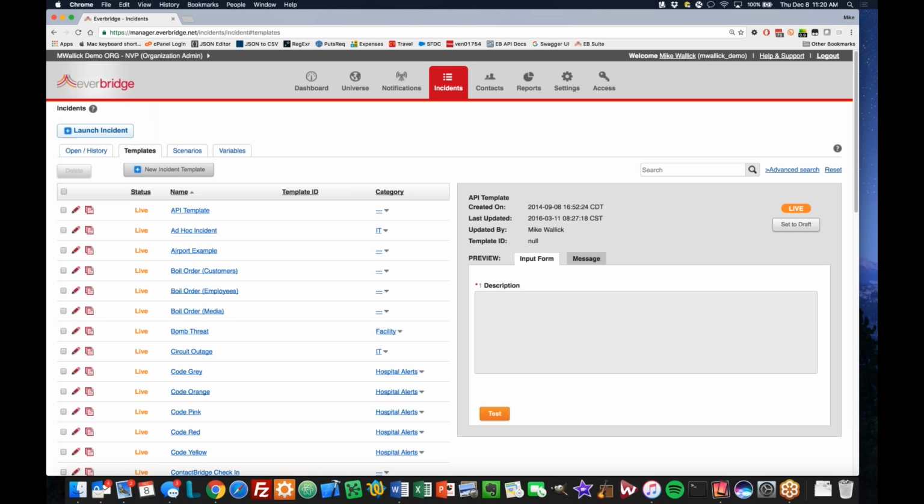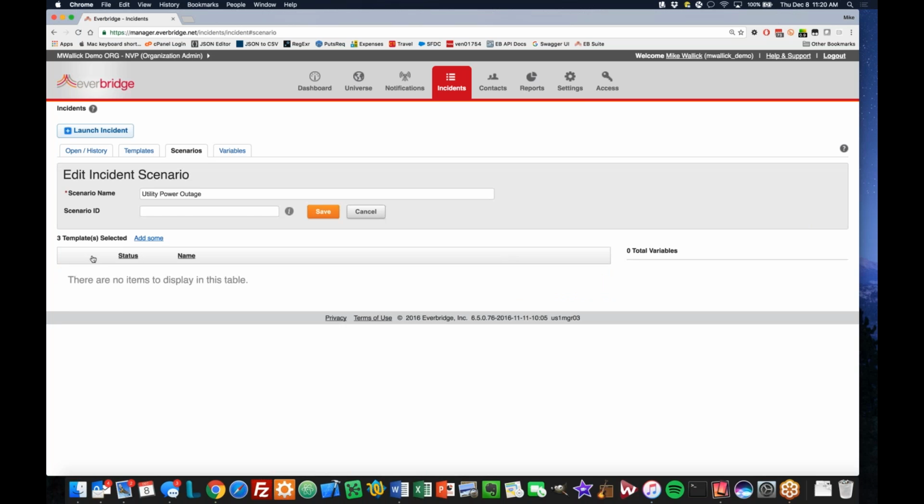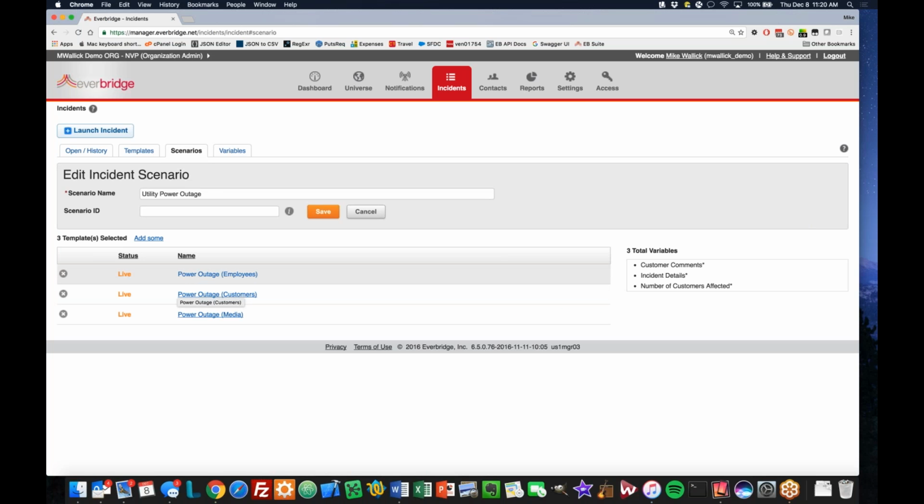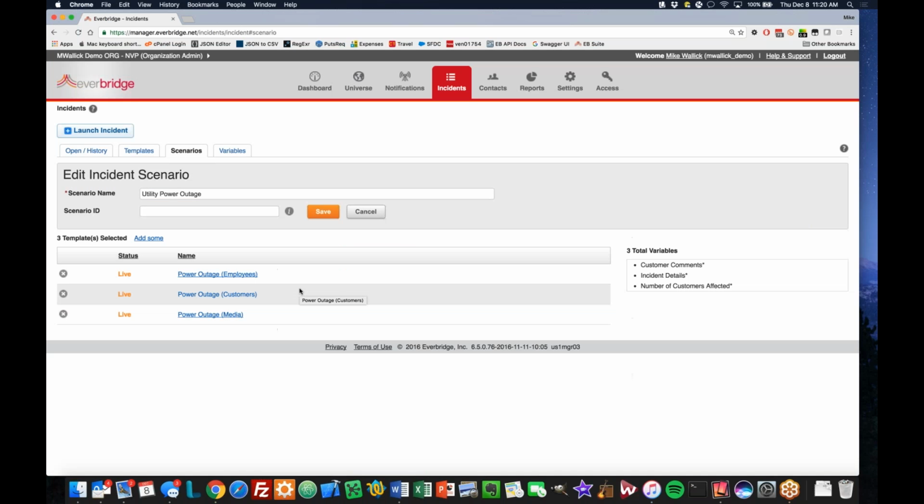Now, the scenario part itself is really very simple. We have scenarios here, and this is just a case where you're going to make a scenario or a container. I called mine my utility power outage. And I'm going to choose which templates are going to be part of this scenario. In this case, I have 3. You can have up to 40, believe it or not. So you could have up to 40 different incident templates get launched in a single scenario. So hopefully you'll find that to be enough. I can't imagine a situation where you would need more than 40, but never say never. So that's very simple to add together.